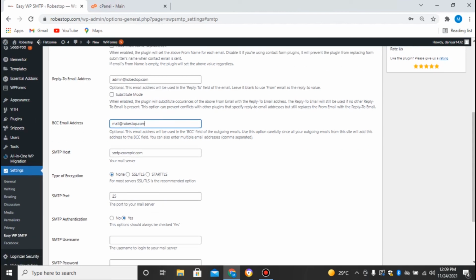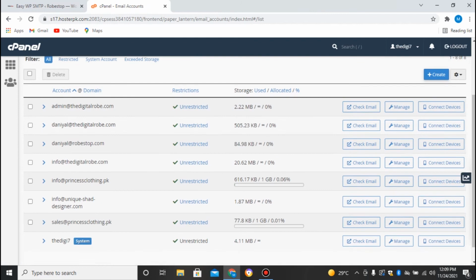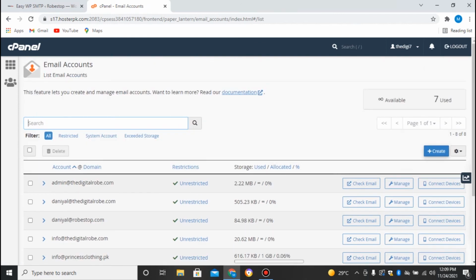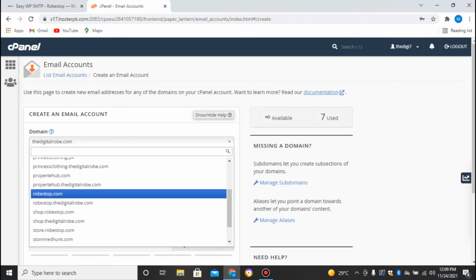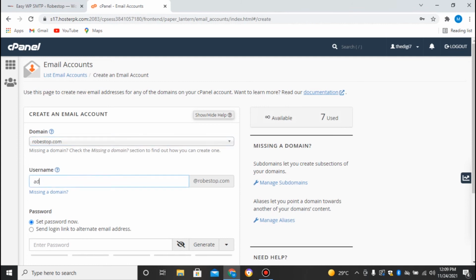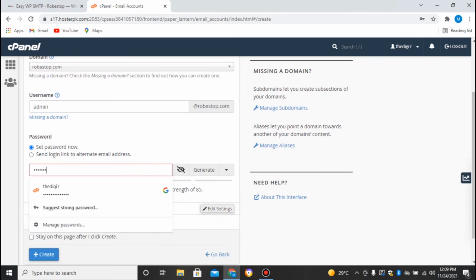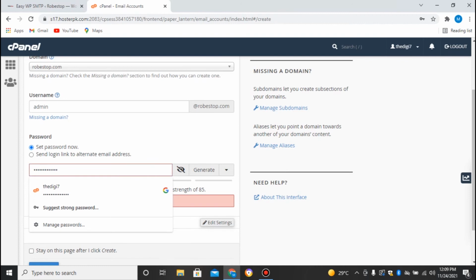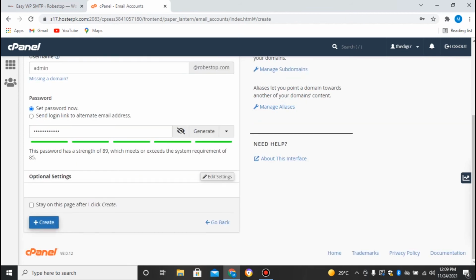Now what we need is the SMTP host. So let's go to our cPanel and go to our email accounts. Here, let's see if we have the email. First of all, we will create an email for ropestop.com. The username would be admin. I'll set up a password. Okay, sounds good. So I'll click on create.